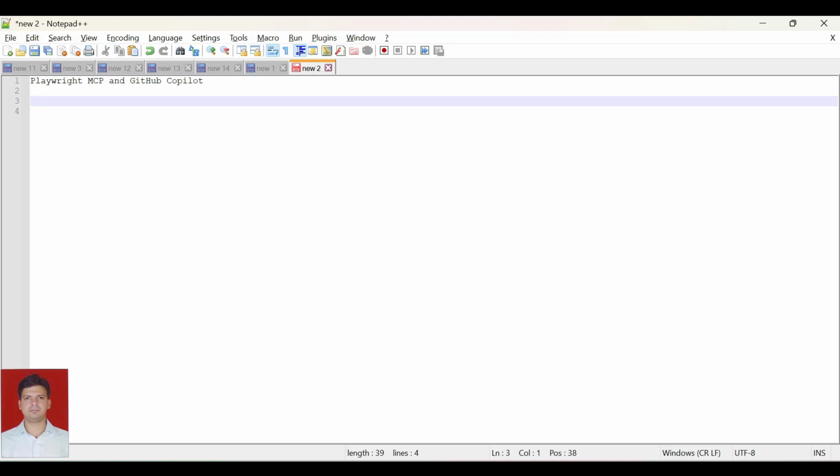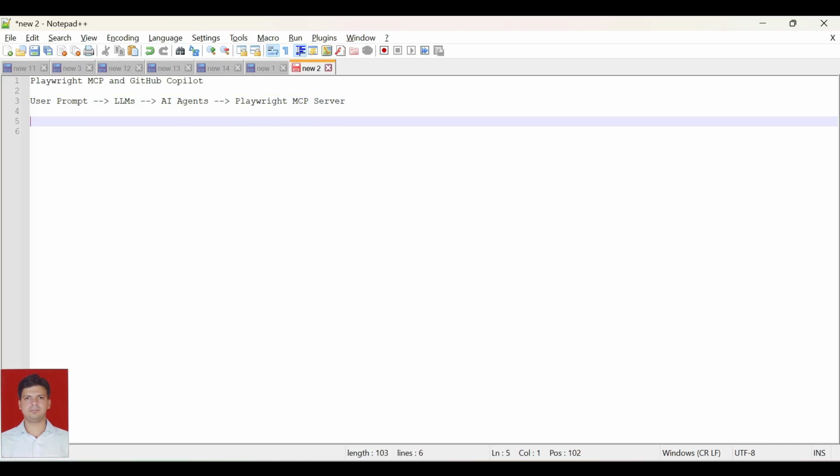As of now, we have discussed that the user provides the user prompt to LLMs. These LLMs in return send it to AI agents, and the AI agents then send it to the Playwright MCP server.